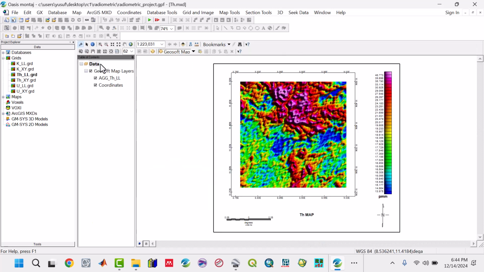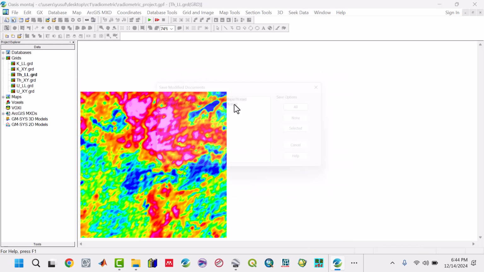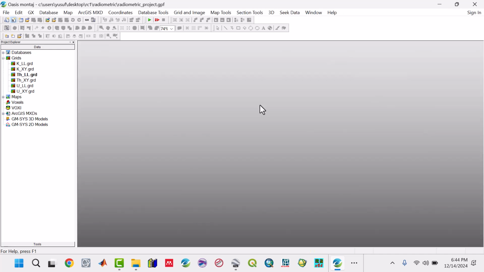It should show a mini version of ArcGIS inside OS Montage, but we can do it in ArcGIS. Windows, close all. No. Then okay, all. So we need the thorium there. Of course, we need the uranium. This one, UXY, we don't need it here in our calculation. We'll remove this one. Now go to uranium LL.